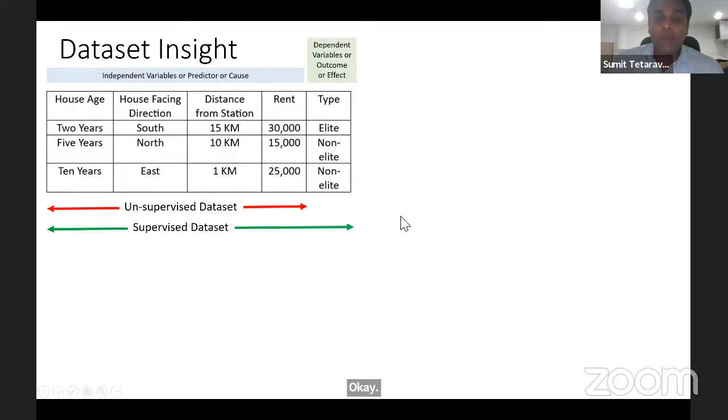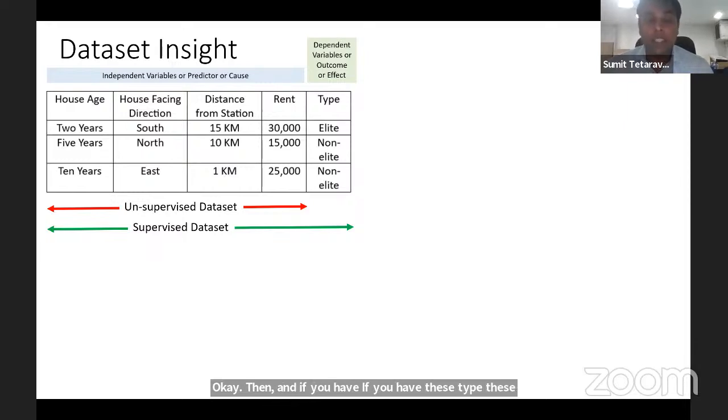And if you have these outcomes like allied, non-allied, then you say that this is a supervised data set. This is a major difference: if you download any data set, you can visualize whether your data set is supervised or unsupervised, because on the basis of that you have to perform operations. What kind of operations? We are going from the last step to the initial step.